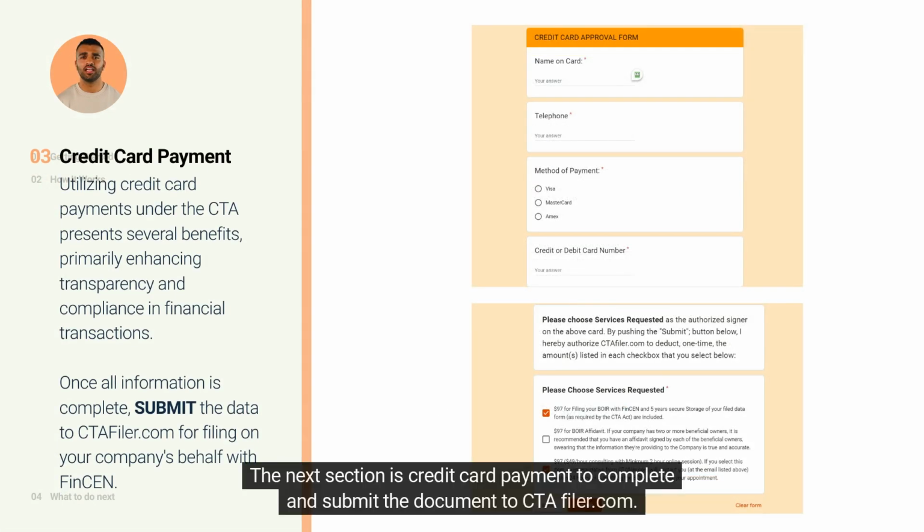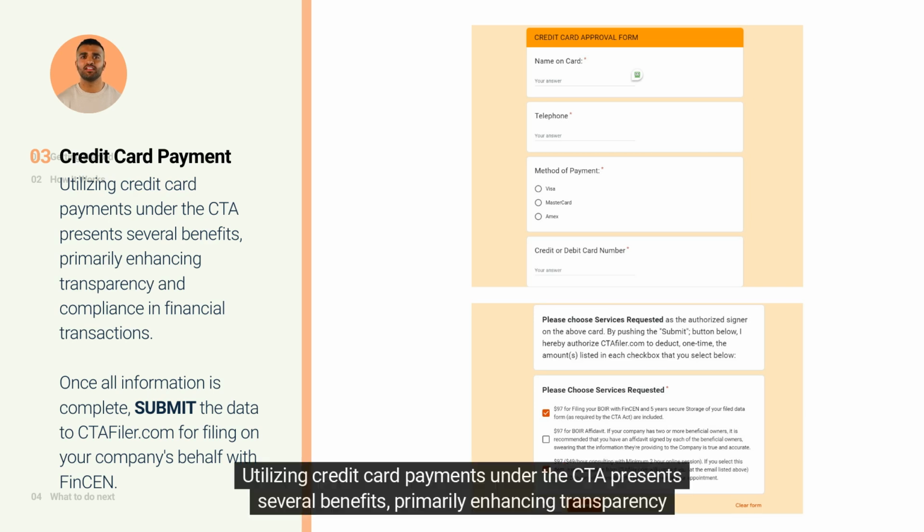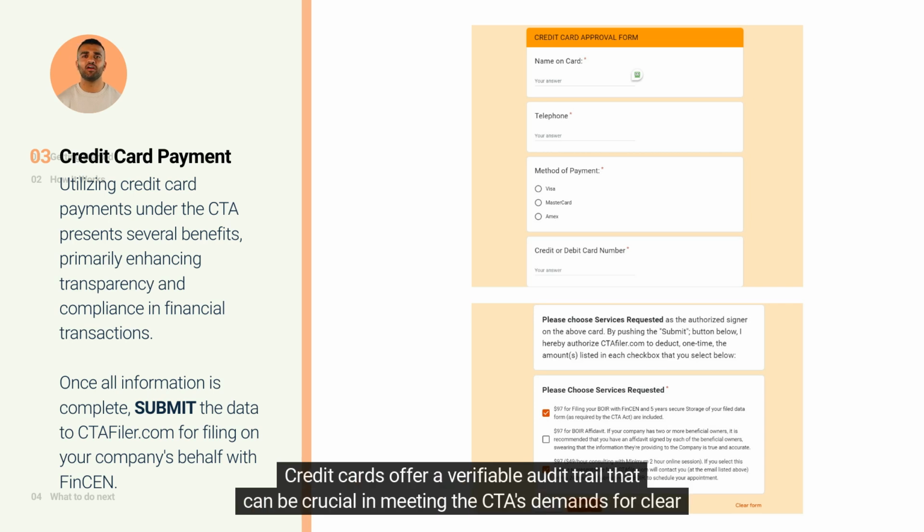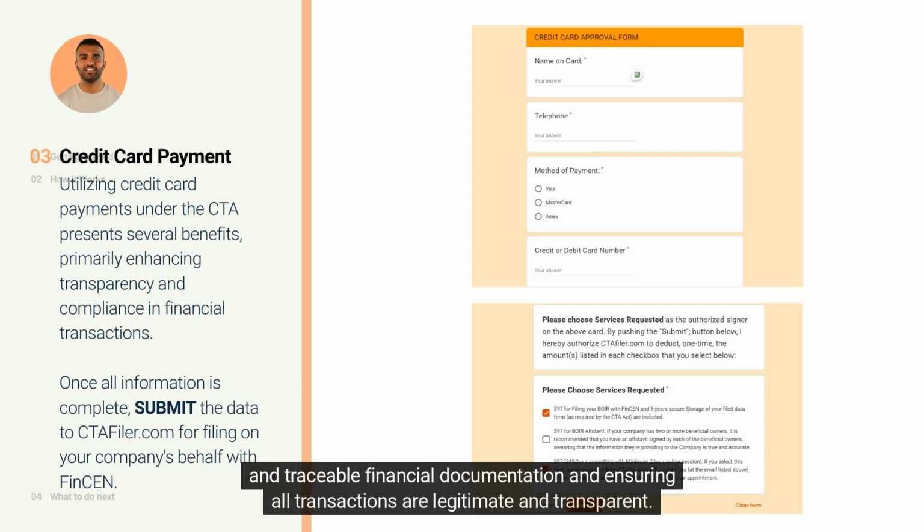The next section is credit card payment to complete and submit the document to ctafiler.com. Utilizing credit card payments under the CTA presents several benefits, primarily enhancing transparency and compliance in financial transactions. Credit cards offer a verifiable audit trail that can be crucial in meeting the CTA's demands for clear and traceable financial documentation and ensuring all transactions are legitimate and transparent.